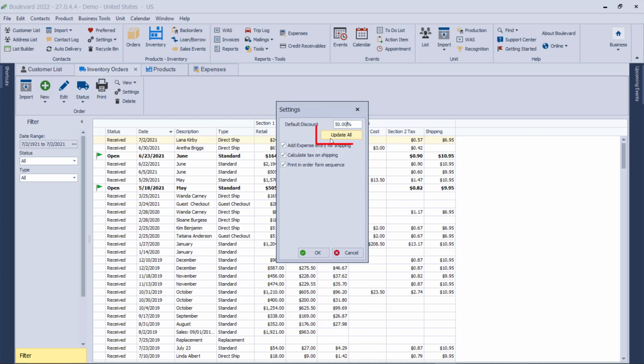Now, we've also added an update all button. And that is for orders that you've already received into your inventory. So if their status says received, if you have any where the retail and the wholesale are the same amount, so the default discount was not applied, you can go ahead and click update all, and Boulevard will apply this default discount to all of your current on-hand amounts. So it's rare that you would need this, but it's available there for you, and that is new to Boulevard 2022. So we're going to go ahead and cancel this.